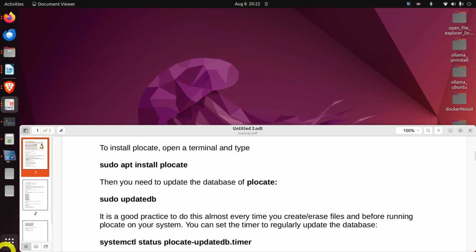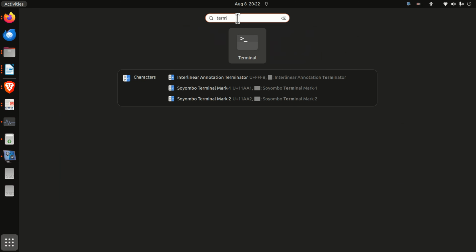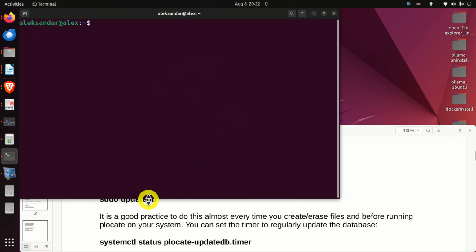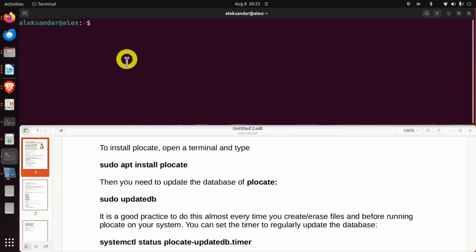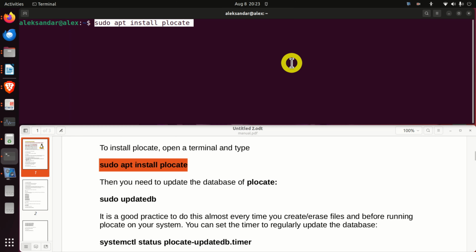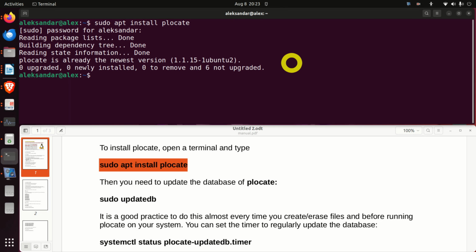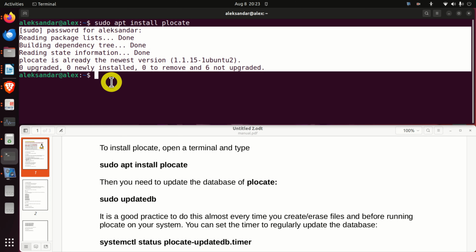Okay, let's start. Click on Show Applications, search for Terminal and start the terminal. Over here, I will resize the terminal such that you can nicely see what I'm typing and you can also follow this manual. To install plocate, we need to run this command. Okay, enter your password. And over here you can see that all the requirements are satisfied. However, in your case, you will see the installation progress.